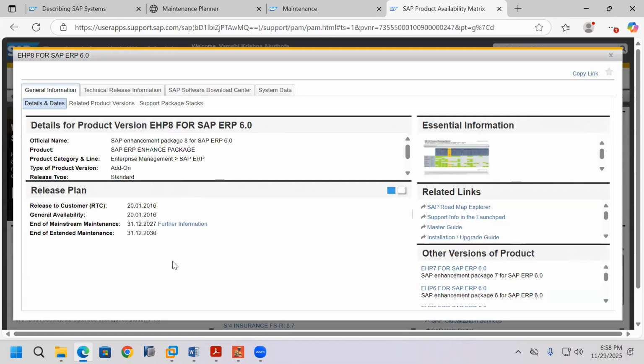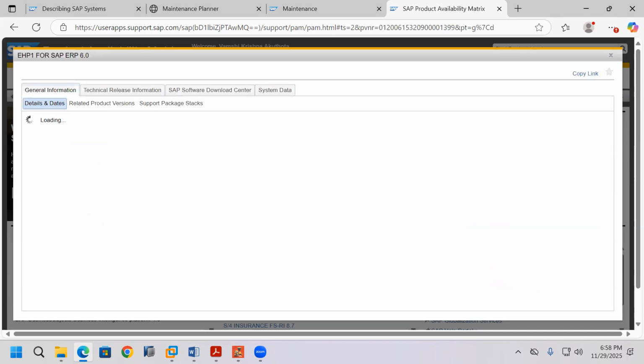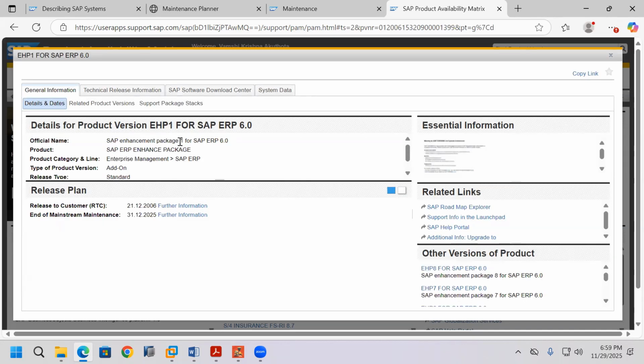Okay, here we saw SAP ERP World and so many releases is there, but we want to know some releases like SAP S/4HANA, SAP ERP also enterprise management software. So SAP enhancement package 1 for SAP ERP 6.0.